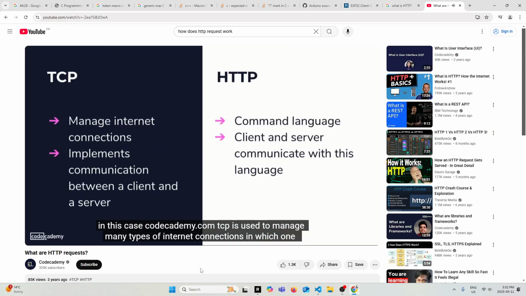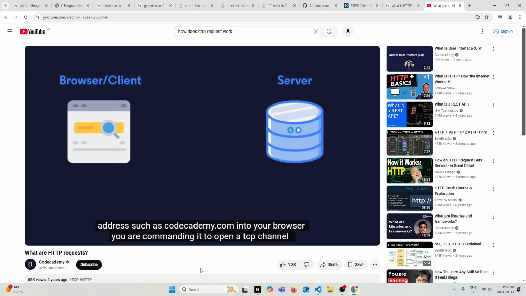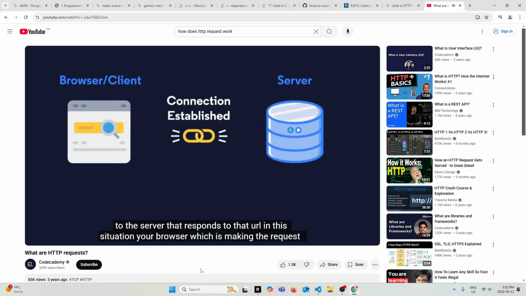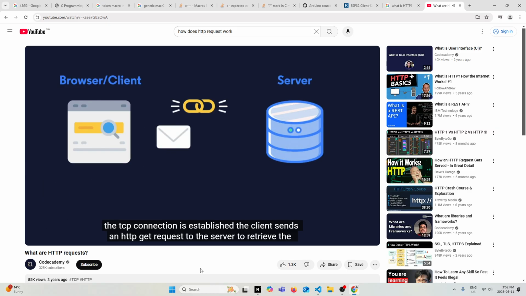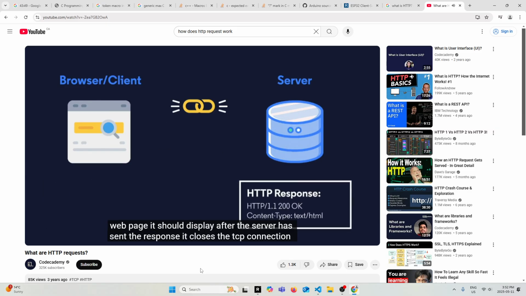TCP is used to manage many types of internet connections in which one computer or device wants to send something to another. HTTP is the command language that the devices on both sides of the connection must follow in order to communicate. When you type an address such as codecademy.com into your browser, you are commanding it to open a TCP channel to the server that responds to that URL. In this situation, your browser, which is making the request, is called the client. The URL you are requesting is the address that belongs to the server. Once the TCP connection is established, the client sends an HTTP GET request to the server to retrieve the web page it should display.